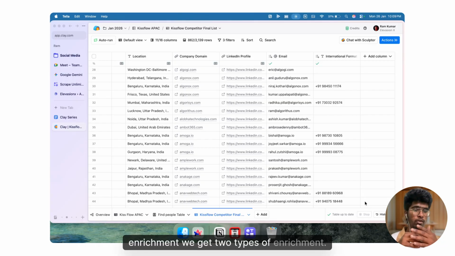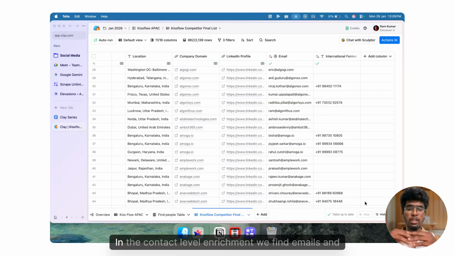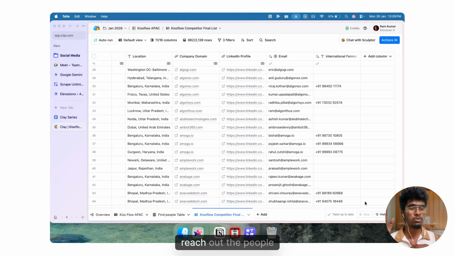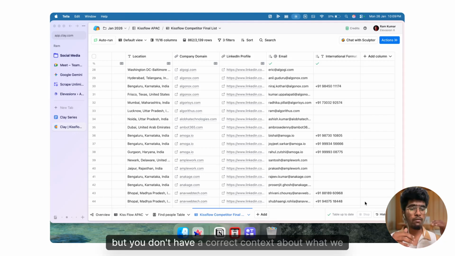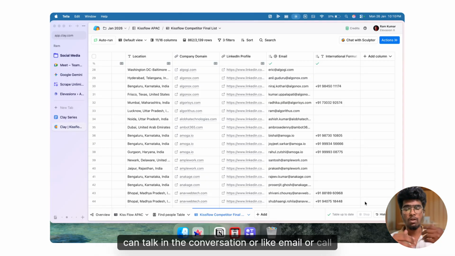In enrichment, we get two types of enrichment. One is contact level enrichment, the other one is context level enrichment. In the contact level enrichment, we find the emails and mobile numbers like this. By using these emails and mobile numbers, you can reach out to the people. But you don't have the correct context about what to talk about in the conversation, like an email or call. That's why we need context level enrichment.